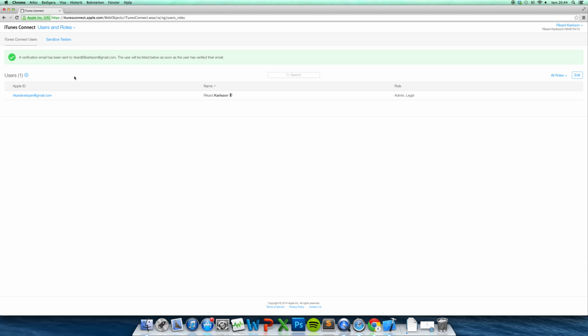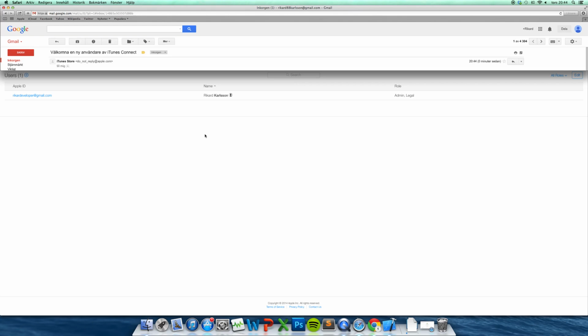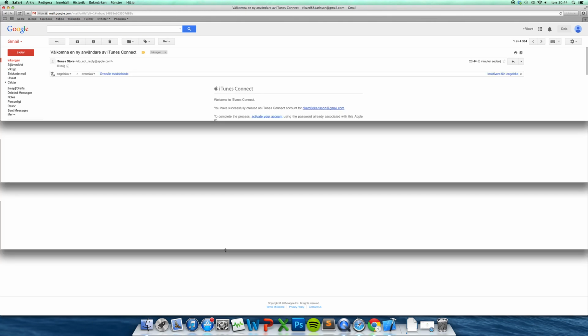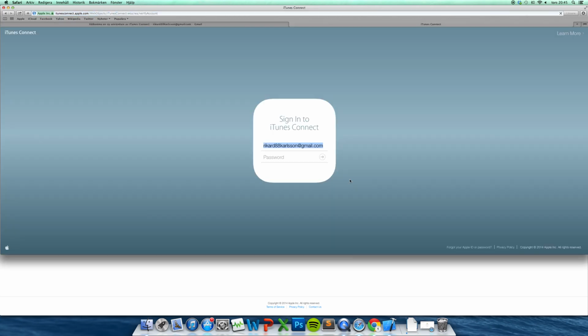So a verification email has been sent to the email address you entered. I will go to that email, and we can see that we received an email from iTunes Store. This email welcomes you to iTunes Connect, and you will have to activate your account here as a tester. This is a one-time process, at least if the developer doesn't delete your account, when you're added as an internal tester or a user.